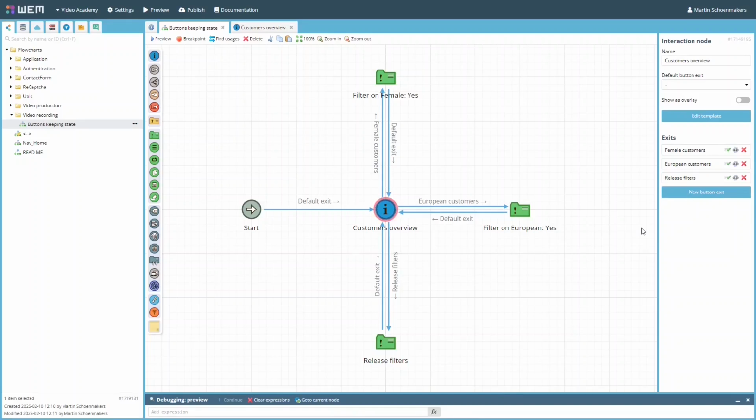Today we are going to have a look at building buttons keeping state, meaning buttons showing whether they have been clicked or unclicked, so to speak. Let's take this simple flowchart as a starting point.